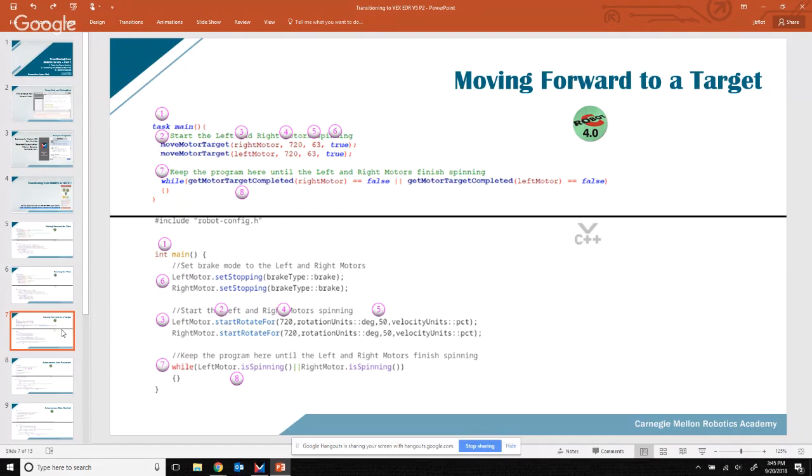And then the kind of equivalent of the move motor target command inside of VEX Coding Studio is the start rotate 4. Start rotate 4 starts the motors rotating for a specific number of encoder counts. What it will do is look at whatever the current value is and then add or subtract that on. Here we're still saying 720 for the number of encoder counts. We get to specify the rotation units. Here we're specifying degrees, which I'm using synonymously with encoder counts, but you could also do rotations. And then we're also specifying the amount of speed, 50, and then velocity units %. So you're able to accomplish very similar things with the motors inside of VEX Coding Studio as you could with ROBOTC.